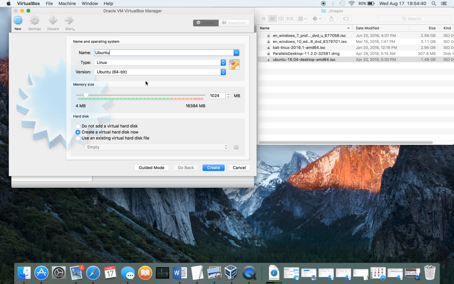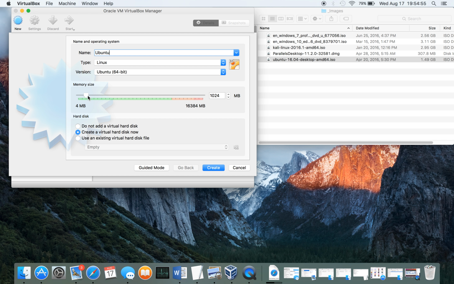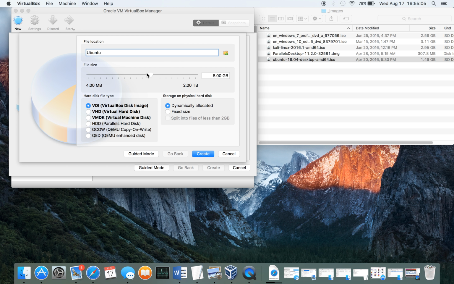I know I have 16 gigs of RAM, and I will give this, oh, you have to at least give it 2 gigs of RAM because that's the minimum requirement. So let's go ahead and do that. So 2 gigs is 2048 megabytes. Create a virtual hard disk now. Go ahead and hit create.